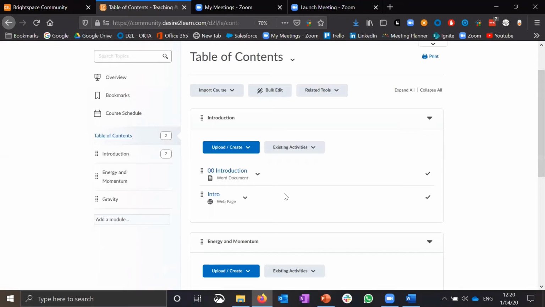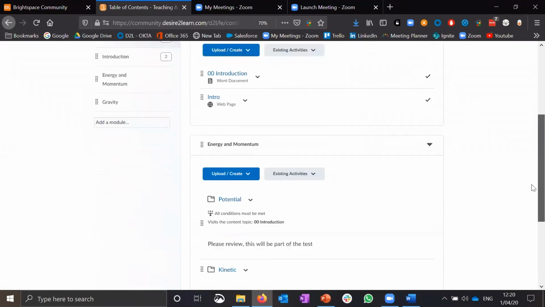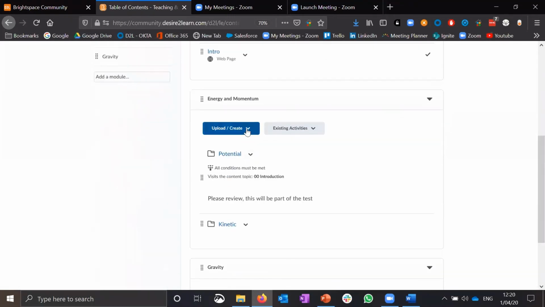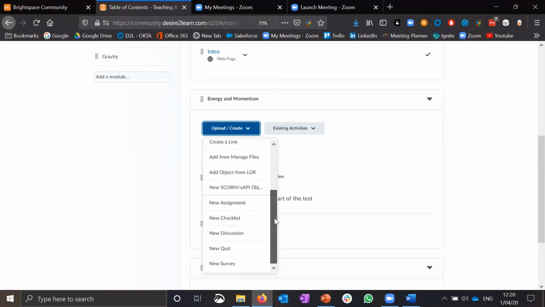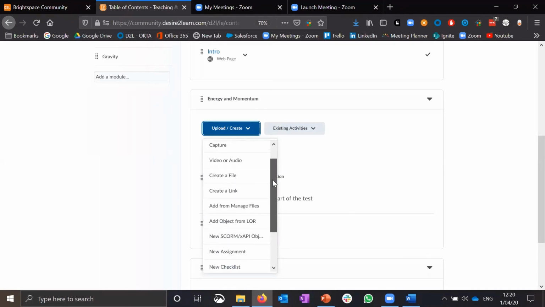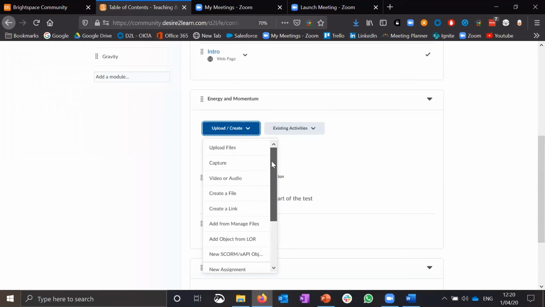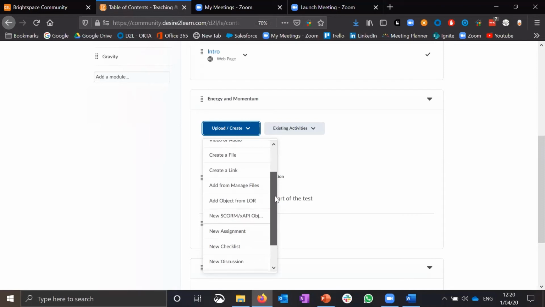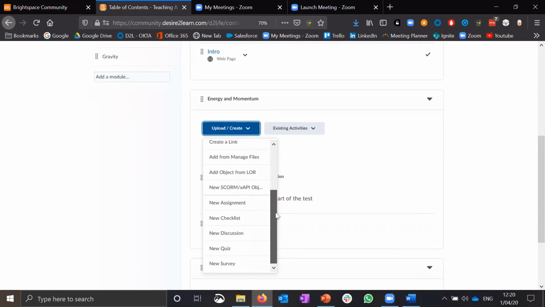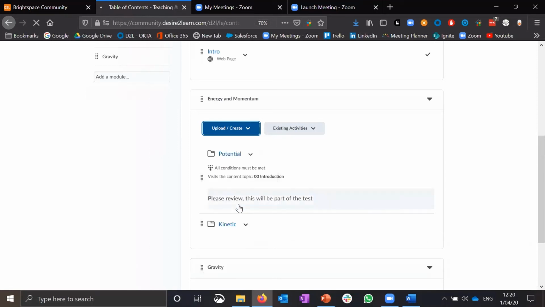Just one more thing I'd like to do is create an assignment that relates to this module. So if I click on Upload and Create, I can see the list of items and links to other things that I can bring in to this module. And I'll select from this list, New Assignment.